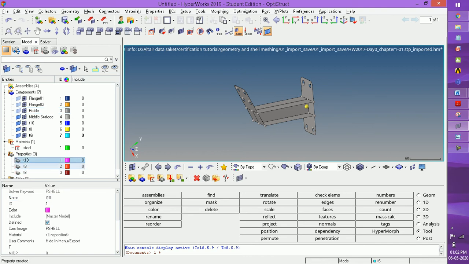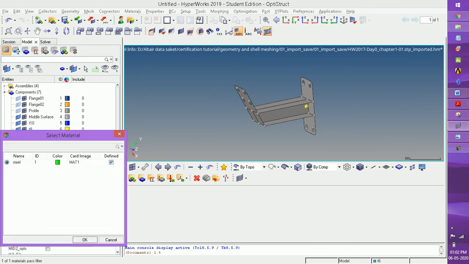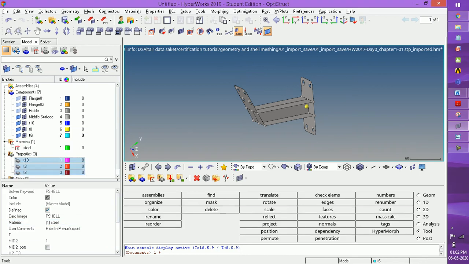Assign all the 3 properties of steel, so you have to click over here, select material steel and click OK. So steel material was assigned to all the 3 properties. After this you have to tell the software what the thickness of each property is. So when you click over here, you have to enter 10 mm thickness, 8 mm, and this is of 6 mm.